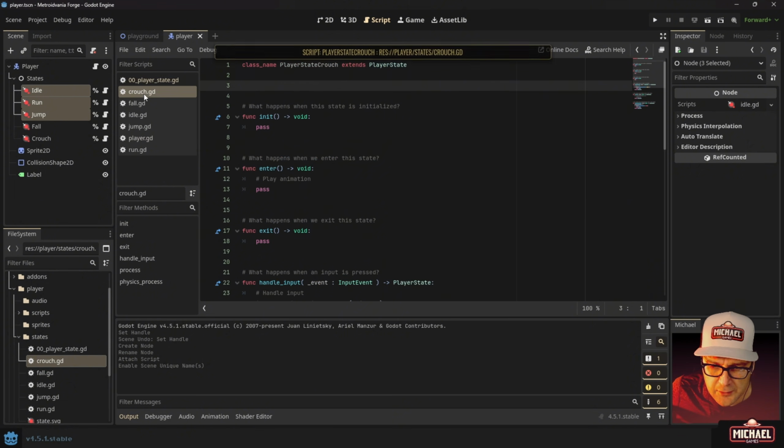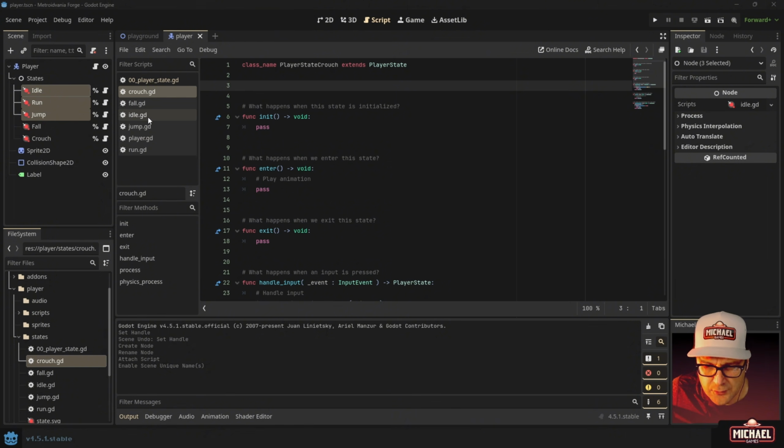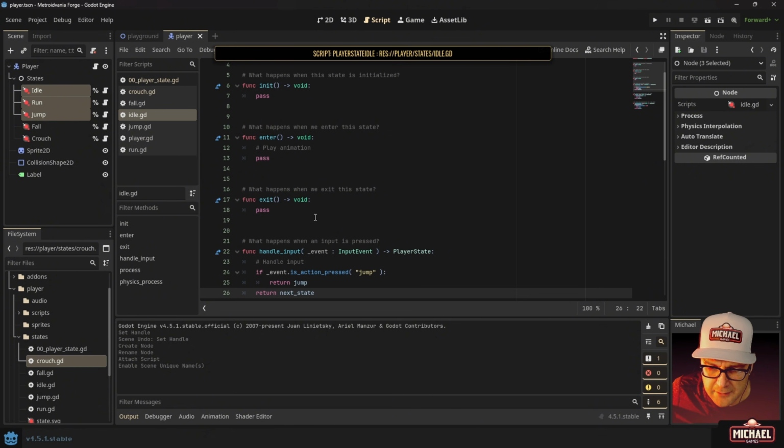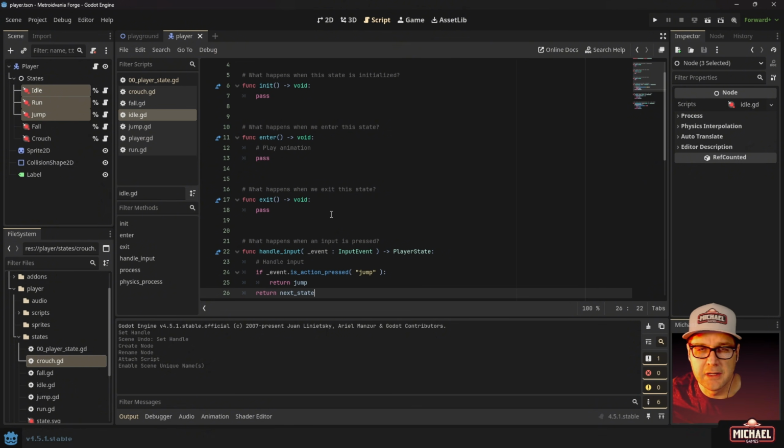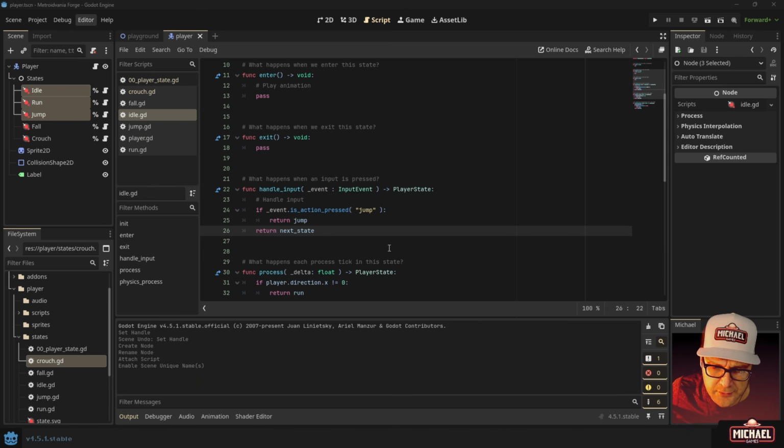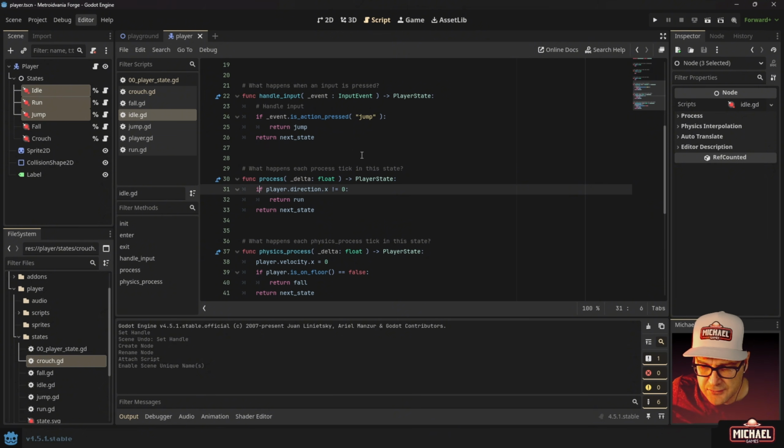But now that we've got our crouch state set up, actually we don't need to do anything yet with crouch. Let's just hook it up from our idle. So here in the idle state, let's go ahead and make it so that we can enter the crouch state, and then we'll know that it's working. Where I'm going to handle this is in my process function, because that's where I'm currently doing my player direction comparisons, and I want to keep that consistent.